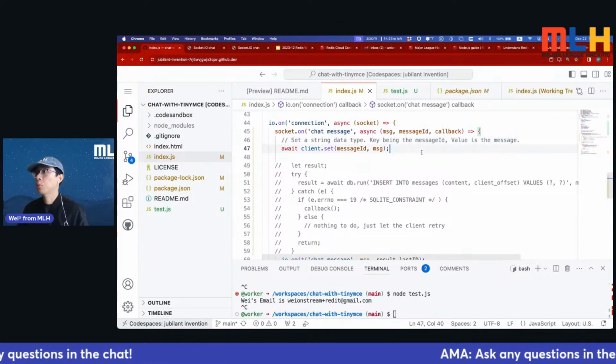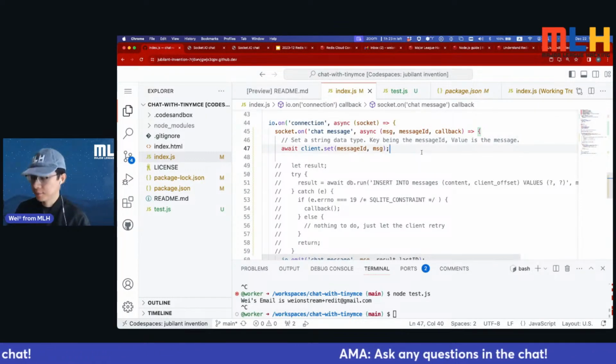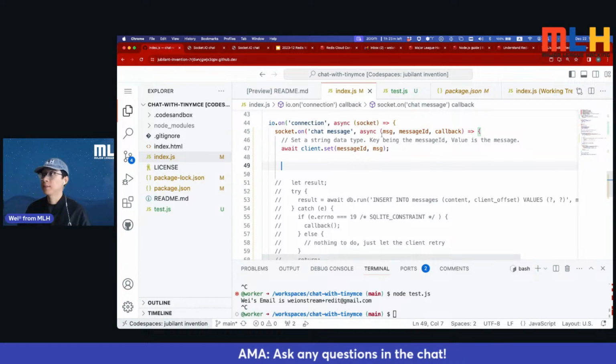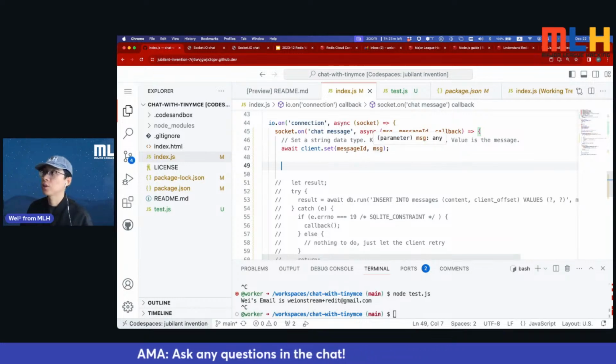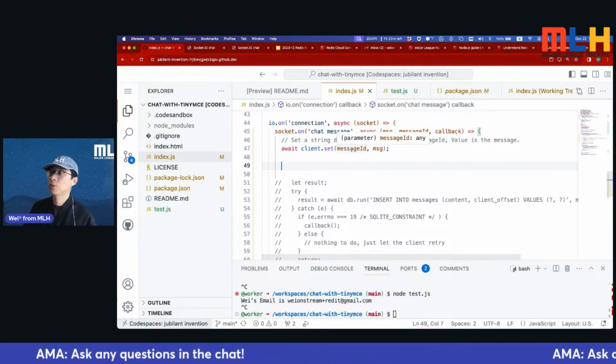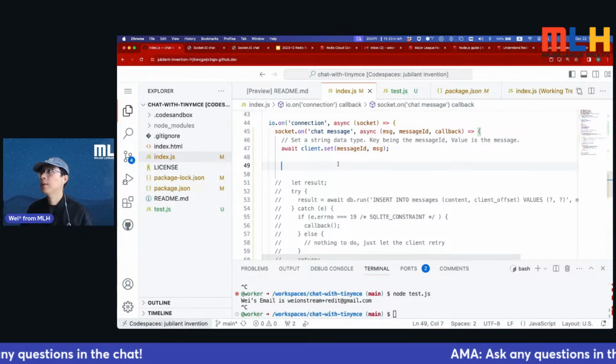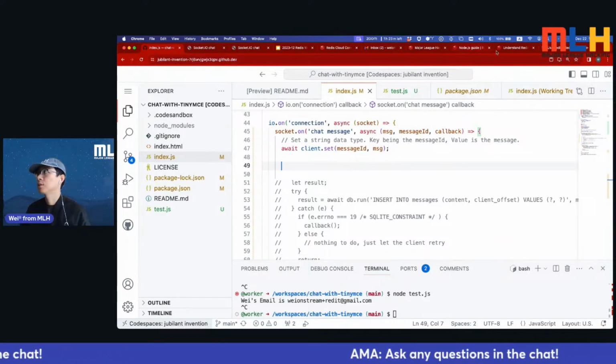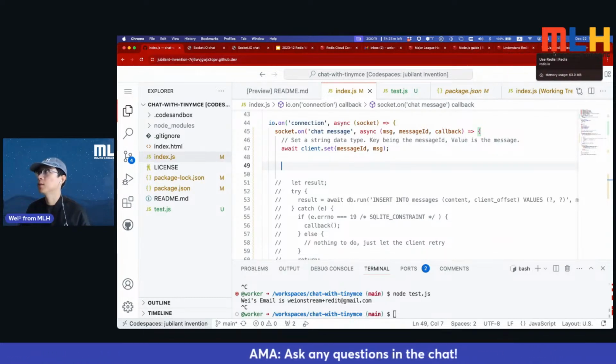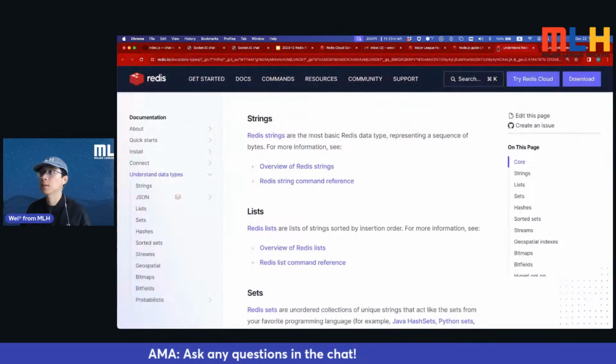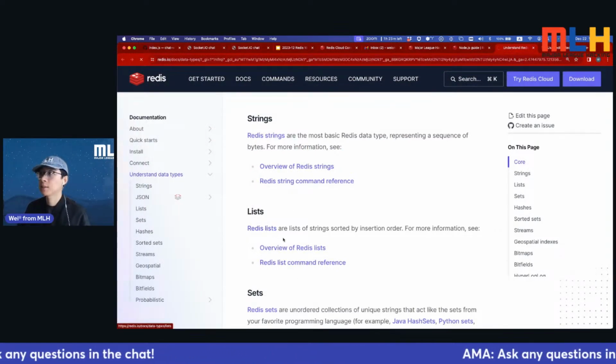And the next thing is we want to append it to a list, right? And instead of appending the message directly, we're just going to append the message IDs to it. And we can do that by looking through the documentation, see how we can do it, because we didn't do it in our example. So let's take a look at the example here, Redis lists.